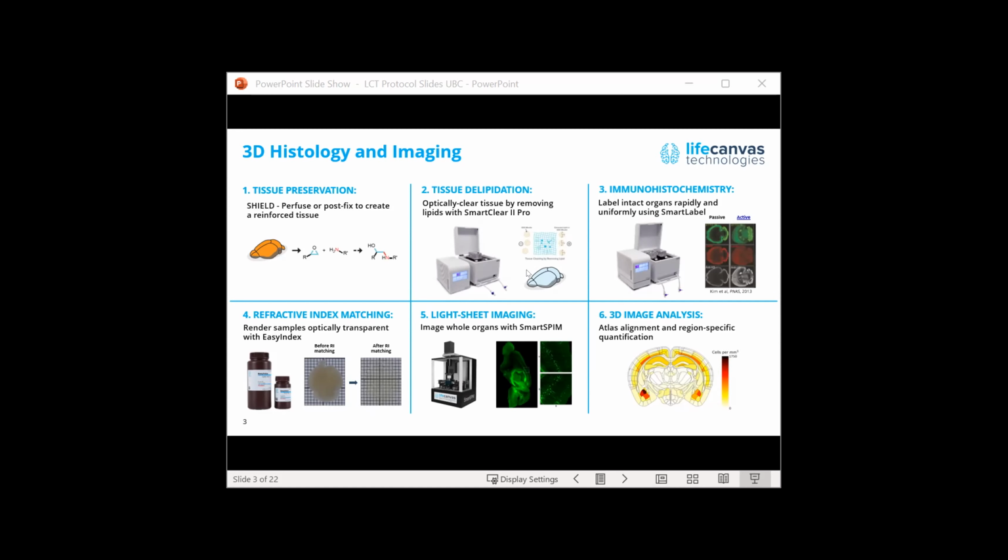This is just a general overview of the process. It's based on technologies that Casey went into in more detail yesterday, but it's basically the SHIELD and stochastic electrotransport protocol on the tissue processing side, followed up by light sheet imaging and 3D image analysis.